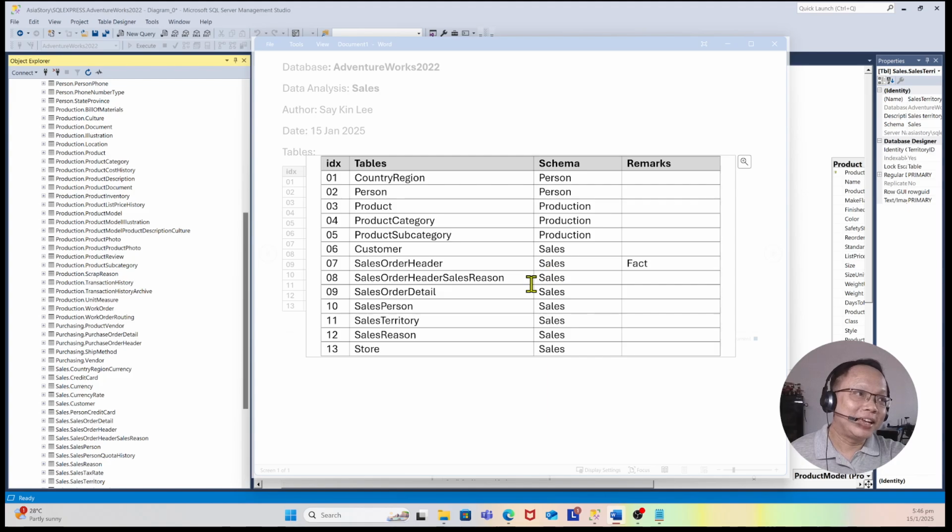sales order header, sales reasons, because I think we should be able to find out what the sales reasons are for these sales. I think that's fairly important, especially for the marketing department of the company. Then this is necessary: we also have the sales order detail. That means the information, the product, the selling price, the cost, whatever information will be here.